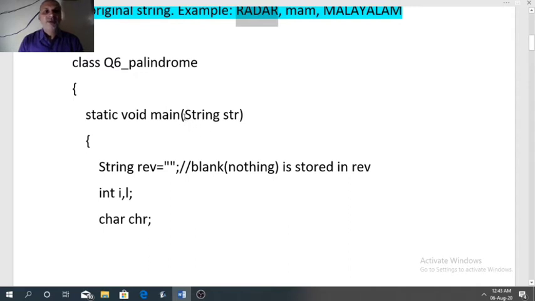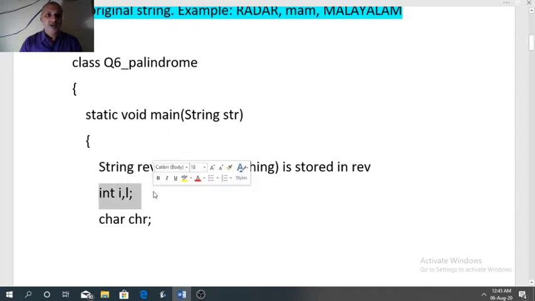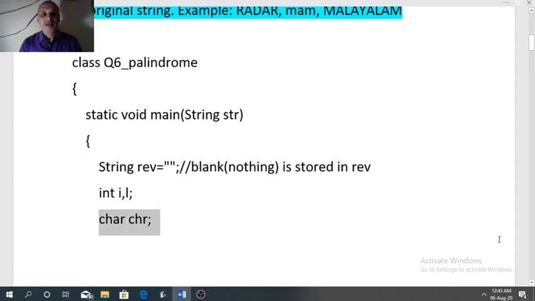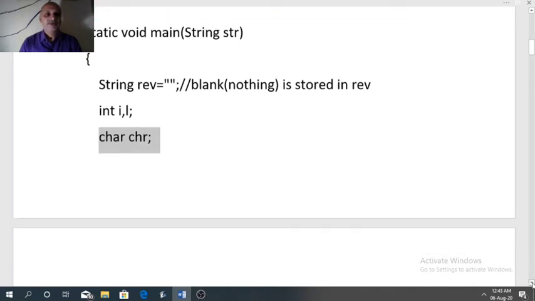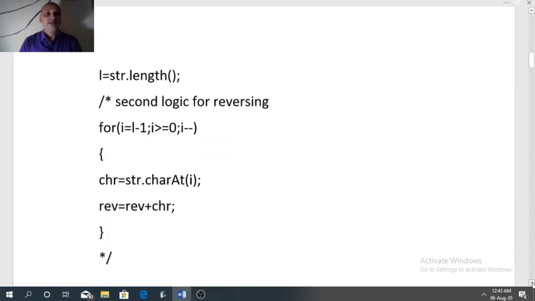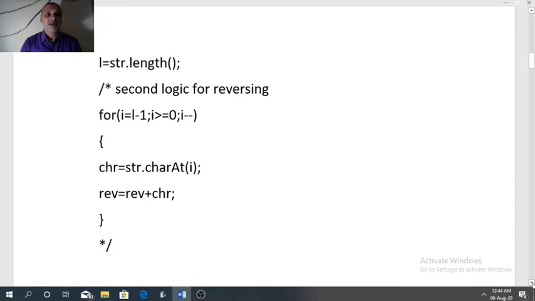I have designed the program with function argument. Accept a string from the user in a variable str. Rev equal to a blank string type variable. It will store the string after reversing, or the reversed string. I is the loop variable, L is to find the length. CHR will extract each character of the string, like the previous two programs that I had explained in the last video. First find the length, L equal to str dot length.